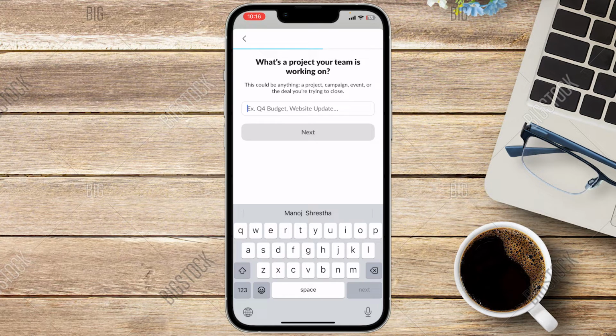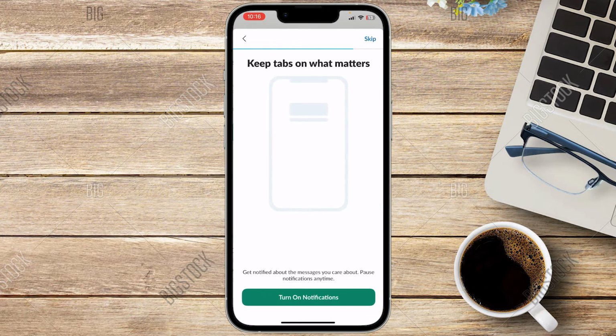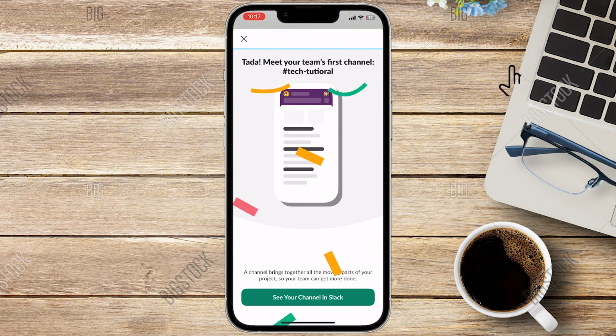So, enter your project. Tap the Next button. So you will get the option to turn on notifications or skip. I would like to skip that for now.